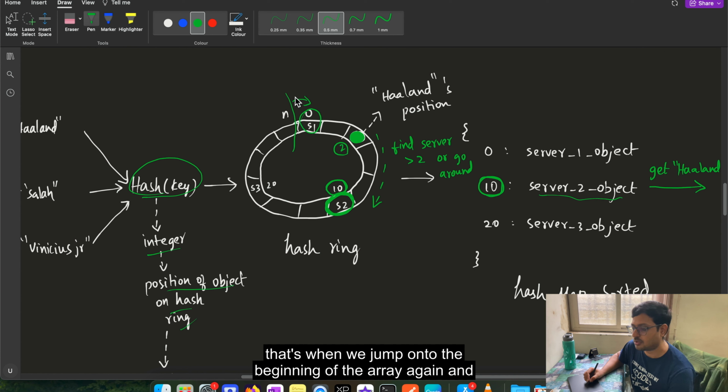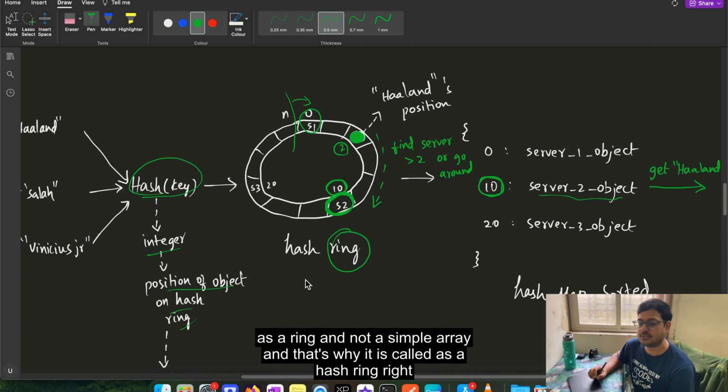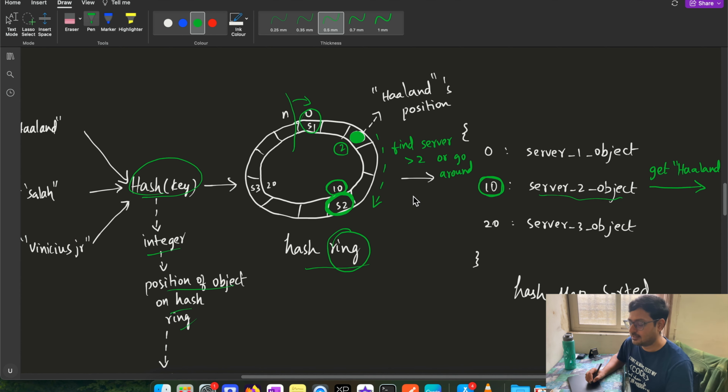That's when we jump on to the beginning of the array again and then we start searching clockwise. That is why we need it as a ring and not a simple array, and that's why it is called a hash ring, right?